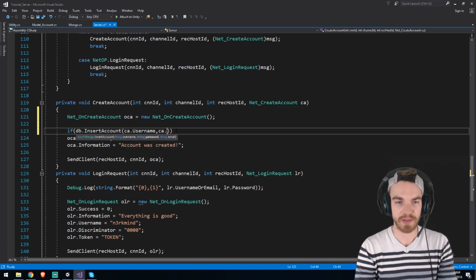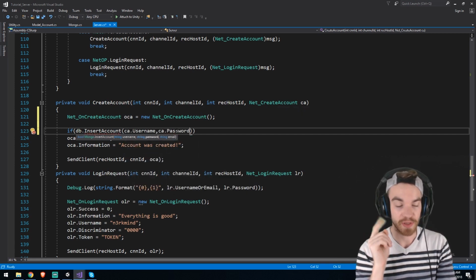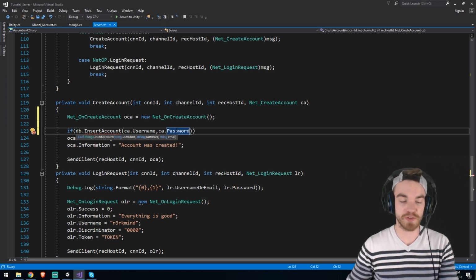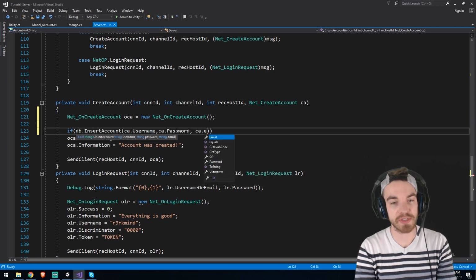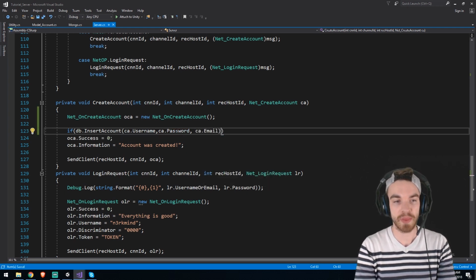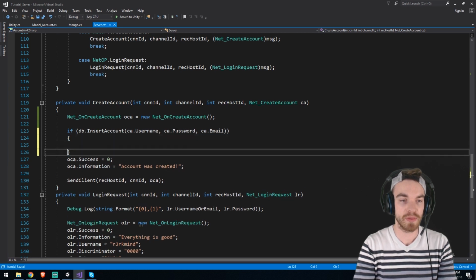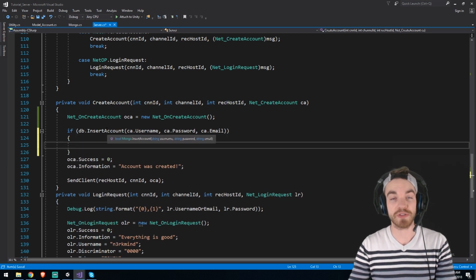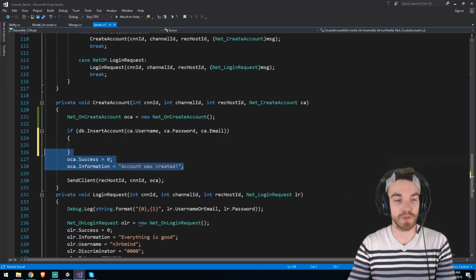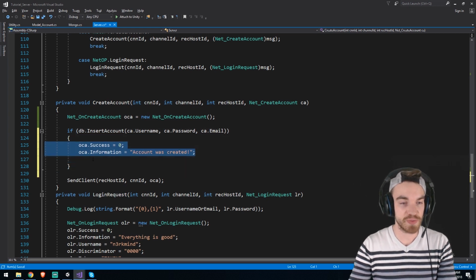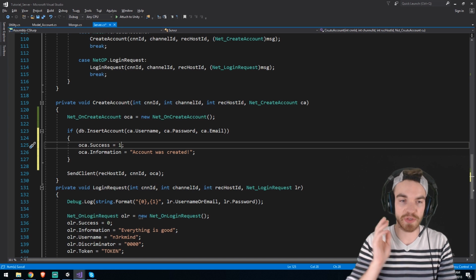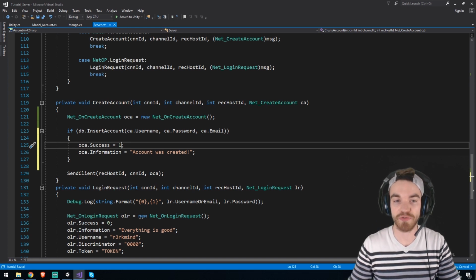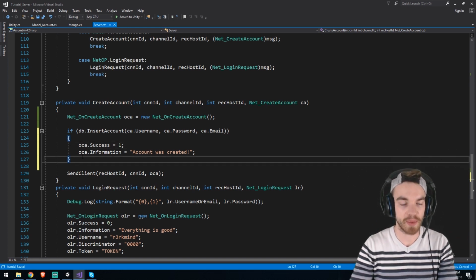So ca.username, ca.password, which at this point is already encrypted. If it hits the server, it's encrypted. Like if it leaves the client, it's encrypted. The client will be the one that encrypts it. And then ca.email. So we're going to insert like this, and the insert account returns us a boolean. Therefore, we'll know whether it worked or not. So let's bring this one up here. Let's make sure the success is actually on the 1. If it's successful, I want this to be on the 1. That's the positive byte, so therefore we'll leave that here on the 1.